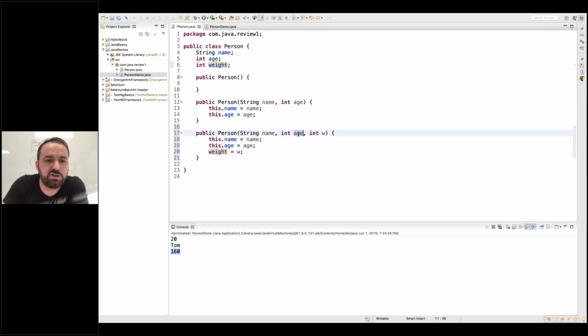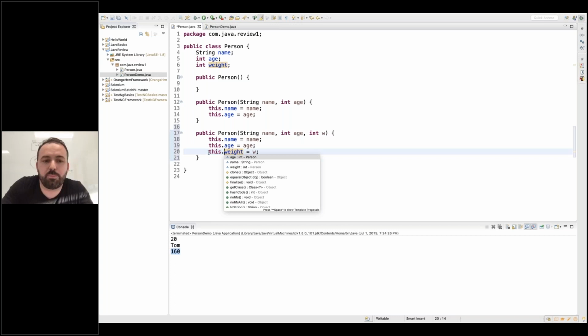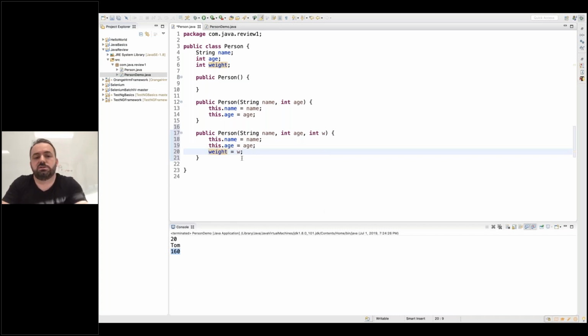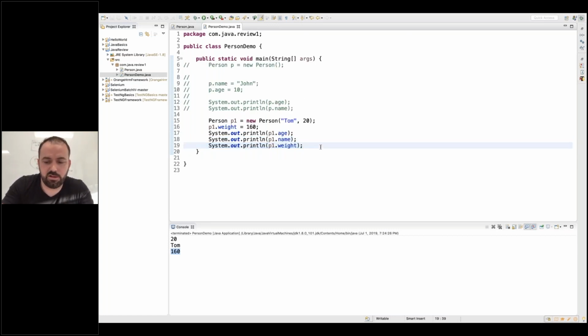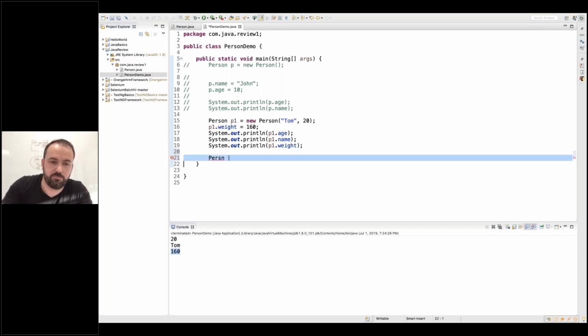Since age is the same as this one here, I'll have to specify this.age for the class variable. In this case, since they are different, I can also use this.weight. That's the same thing, but I don't need to say it since they are different. In this case, I have to specify this.age. And then from outside, we can create another object here, let's say person.